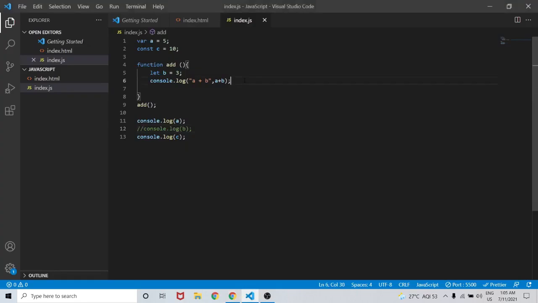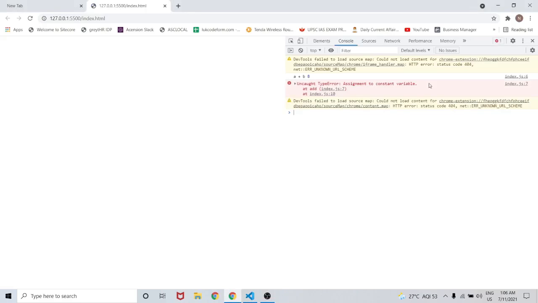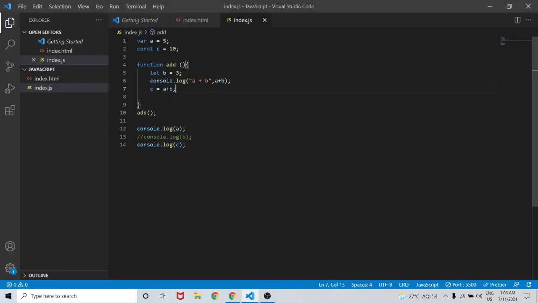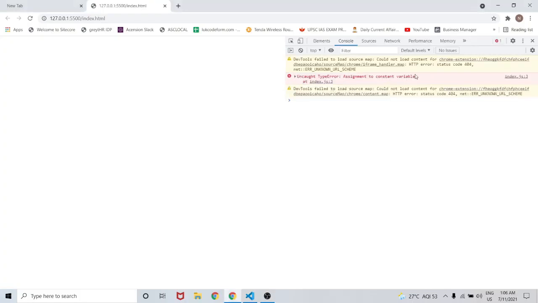If I try to change the value of c, if c equals a plus b, this will become 8. So as defined, c is already 10, but it cannot be 8. So it will give me an error, a type error, assignment to constant variable. This means a constant variable cannot be modified. This means the constant c is scoped globally, but it cannot be modified. Even if I try to assign c equals 20 or something and console the same or save the same, I can see the same error, that assignment to constant variable is a type error.